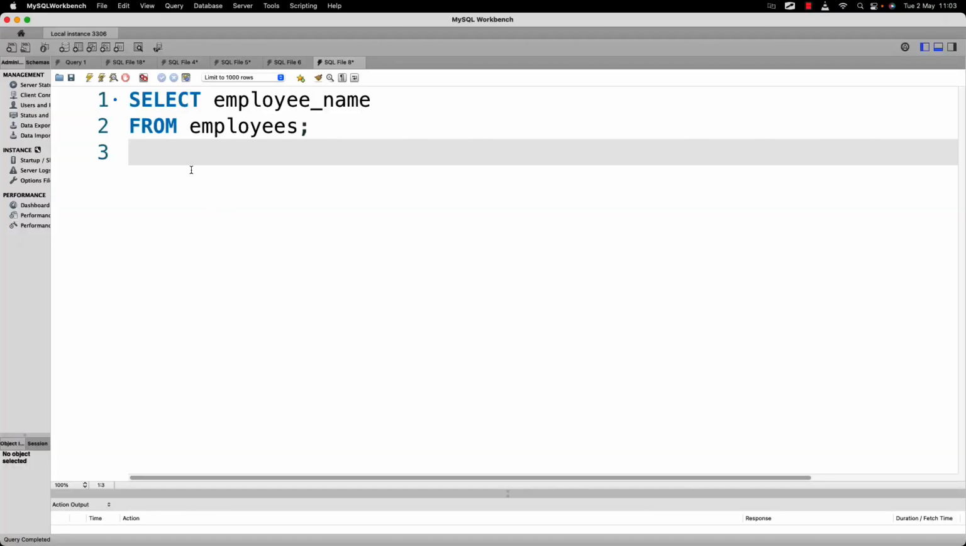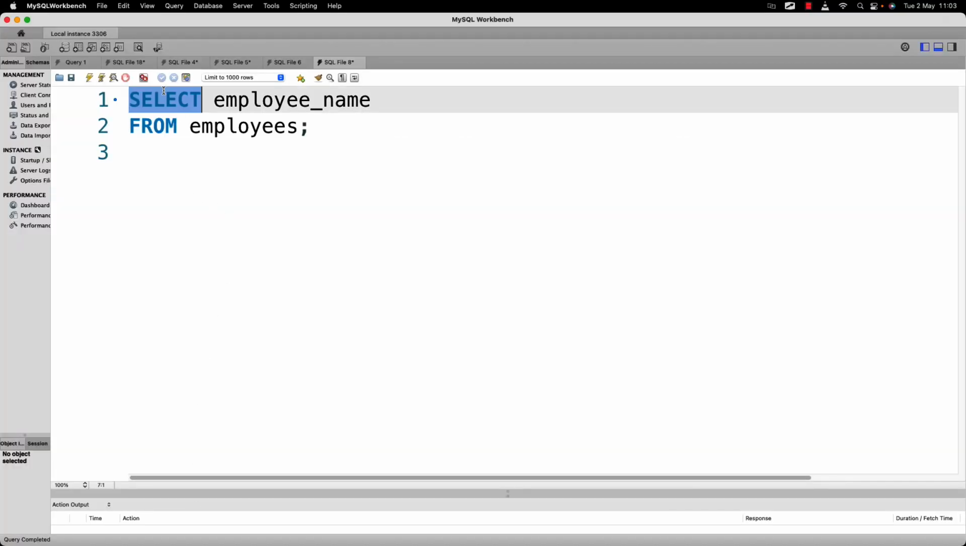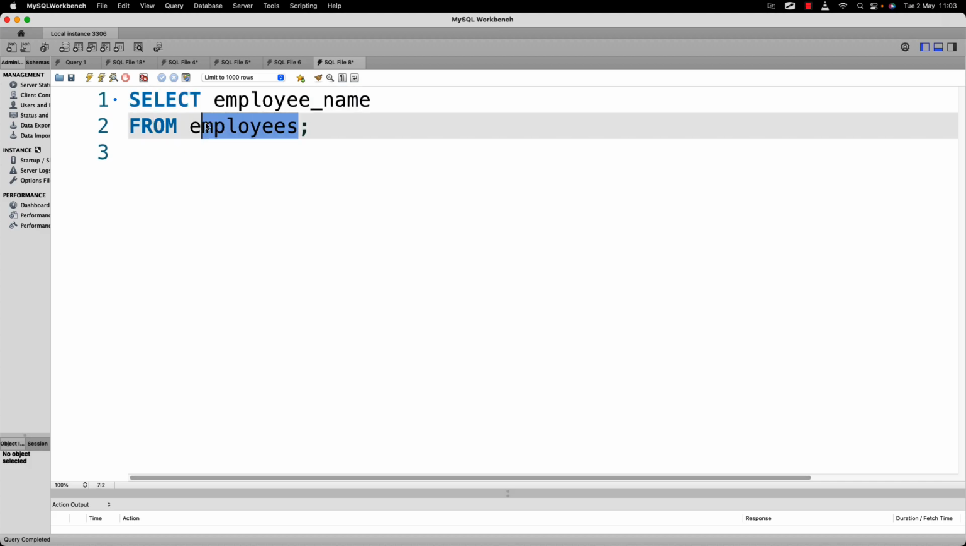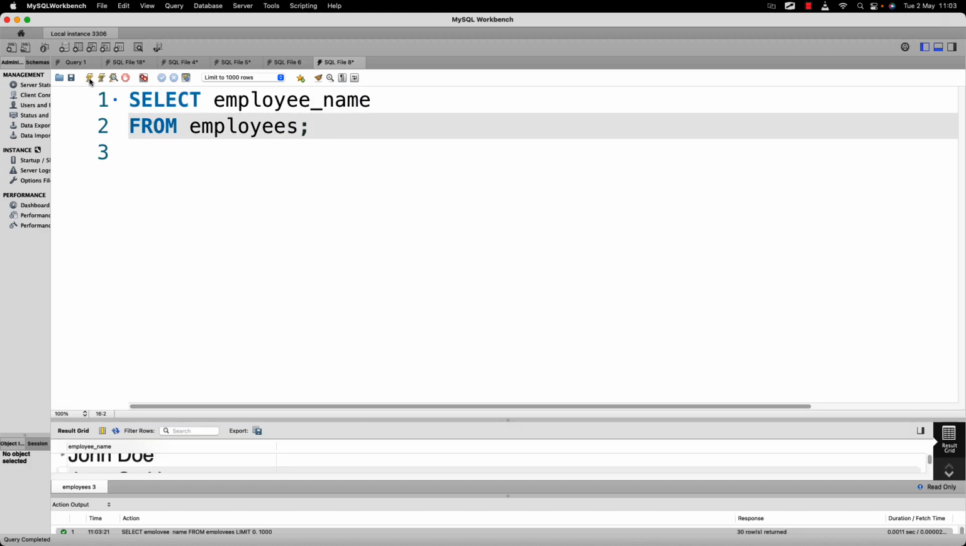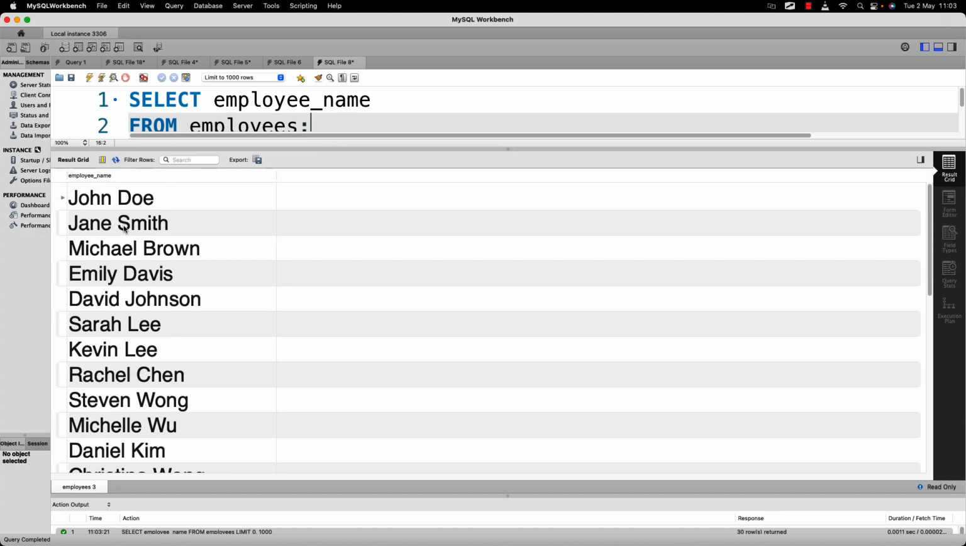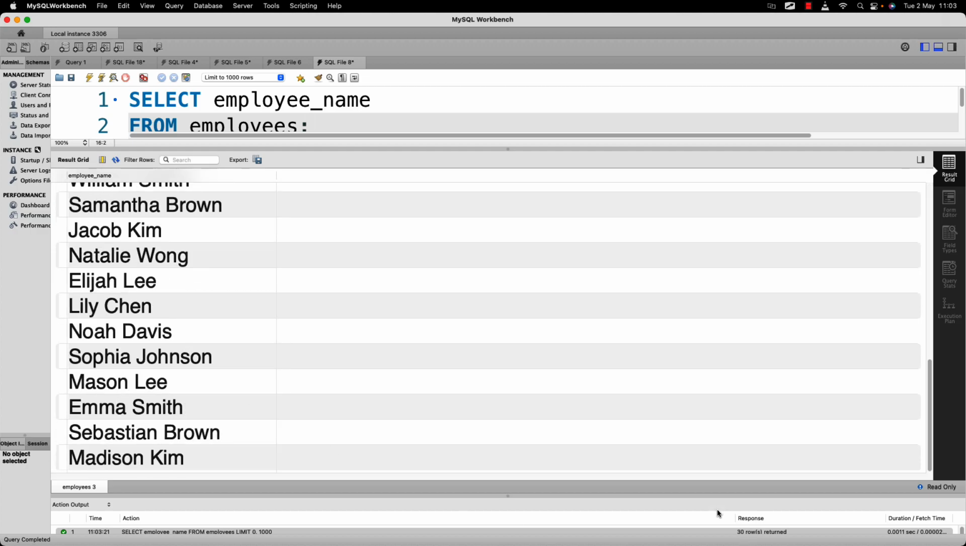Okay, now let's demonstrate that. SELECT employee_name FROM the table called what? Employees. If we run this now, you can see we have only this column selected from the entire table. That is the employee name column with all these names, and we have 30 rows. You can see it in this place.